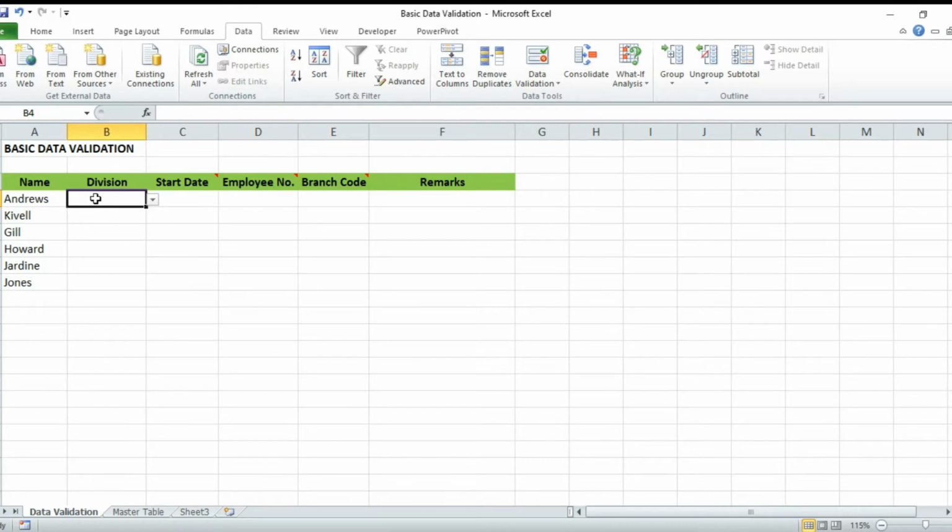So, nag-add si Excel dito ng drop-down list. So, pag clinic nyo tong arrow na to, so lalabas yung tinype natin kanina, diba? So, admin, sales, collection. Okay, so that's one way of creating drop-down list using the data validation.